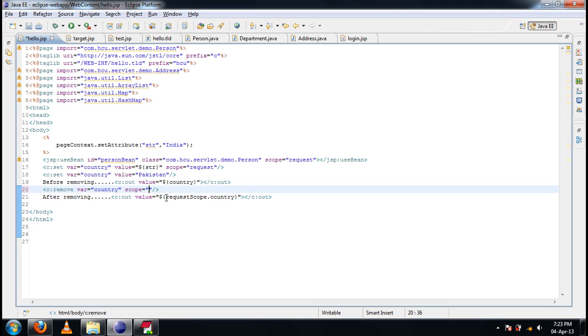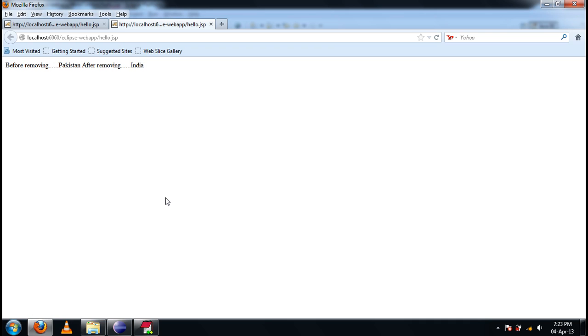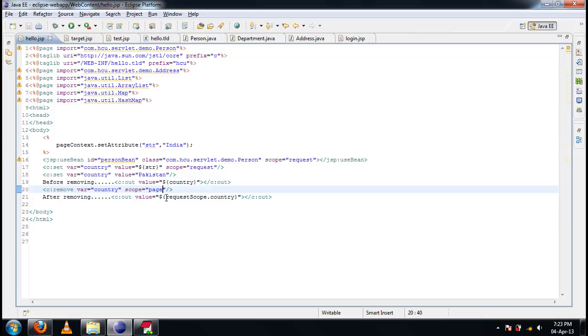Okay. Now if we specify page scope, let me see. If we specify page scope and access this, now it is giving the value. So make a correction. If you don't specify any scope for C:remove, it will remove the attribute from all the scopes. If you don't specify any scope for C:remove, then attributes from all the scopes will be removed.